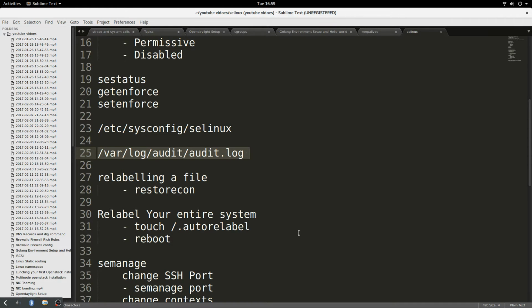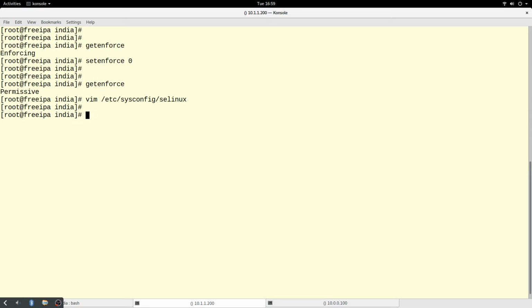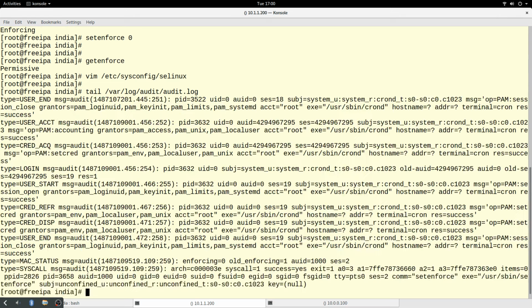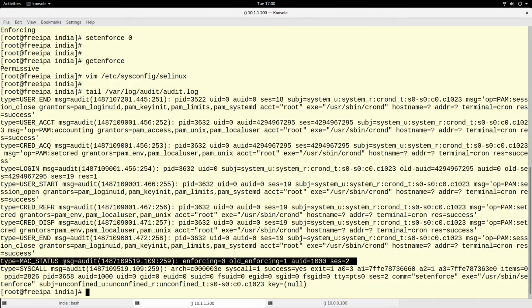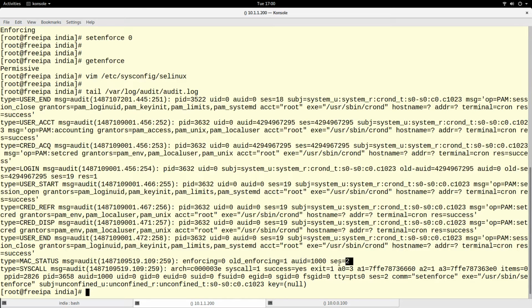The log file that relates to this, let's just tail the log file. It is /var/log/audit/audit.log. This is where information about SELinux comes. For example, right now when we turned SELinux to permissive, you see here it logged enforcing=0, old enforcing=1, AUID is 1000, session is 2.